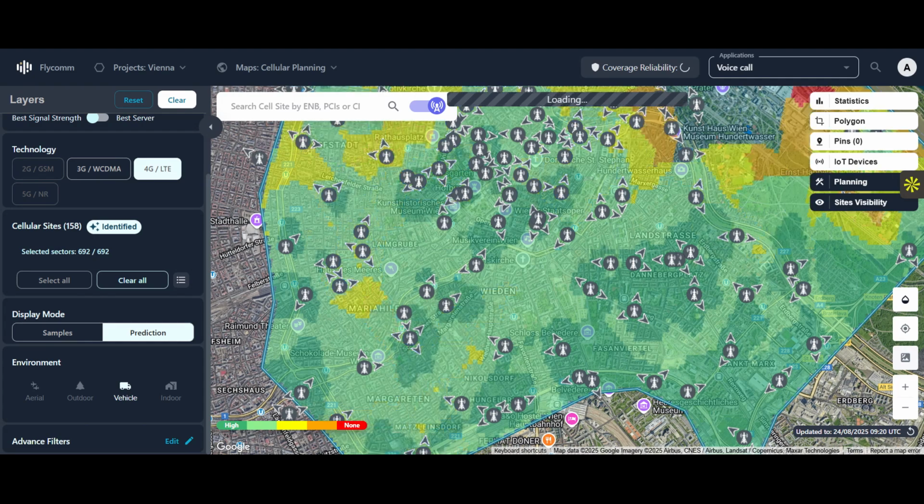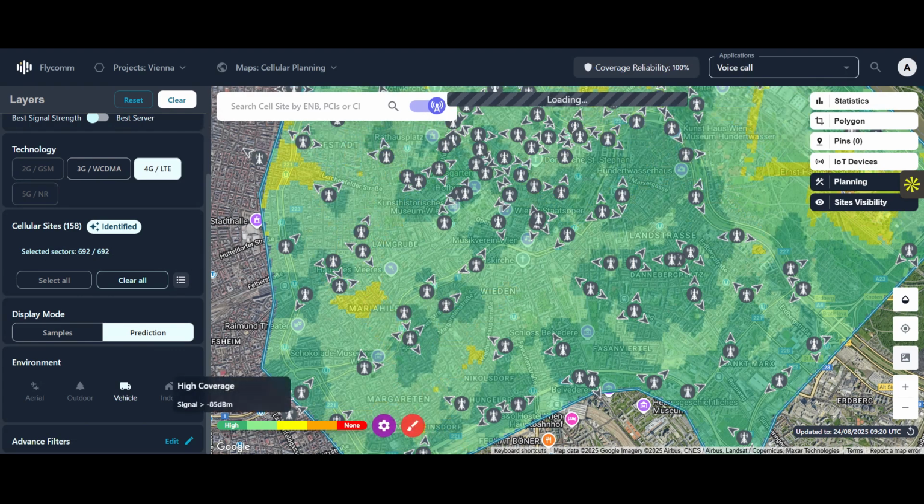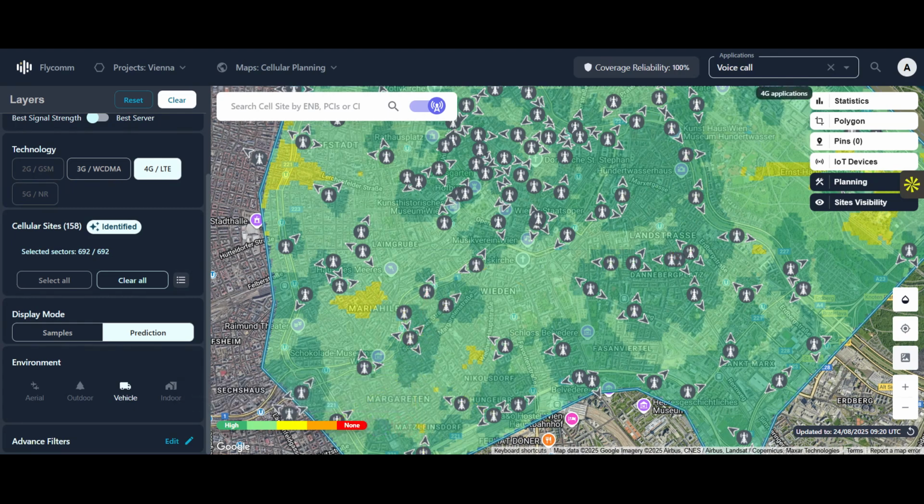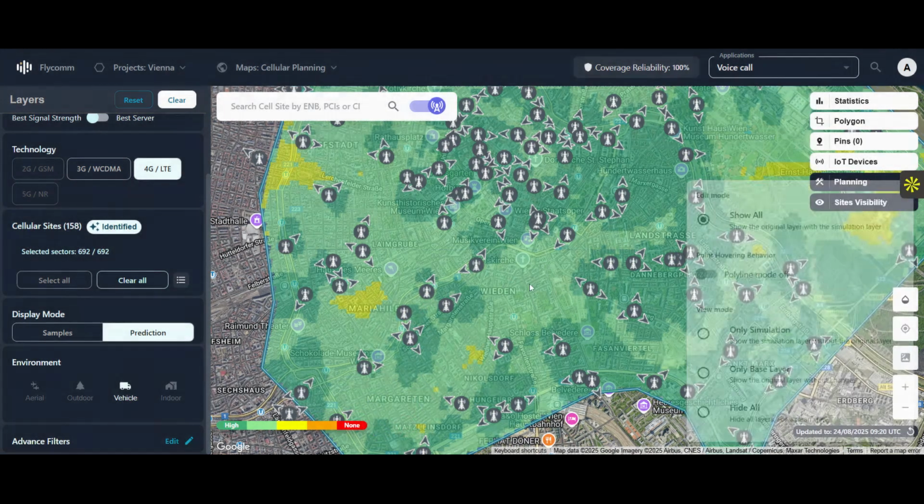And we'll see the heat map is filling up. The heat map corresponds to the legend in the bottom left-hand corner. We have different colors based on the threshold, which is customizable. This is based on the application that we've got selected. In the top right-hand corner, we can see that is a voice call. Now, if I just change this site visibility.